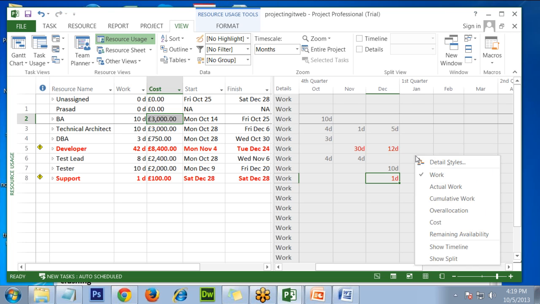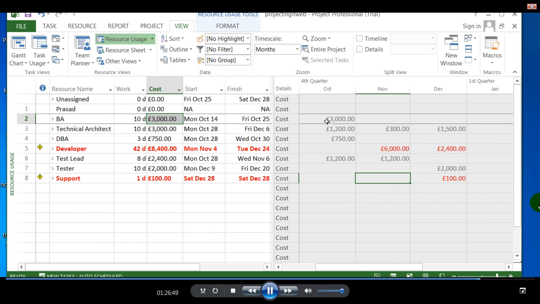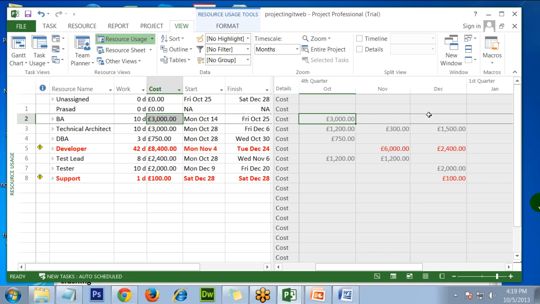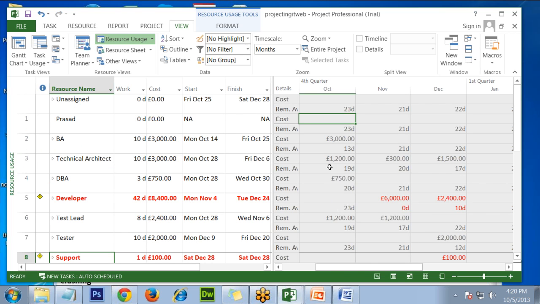You right click, and instead you want to see cost. You can see how you are paying for each resource during each month. So if you are running a contract project, it shows you how you are going to incur expenses on your resources. Yeah, if you have used material cost resources, that is also shown. So you can see the breakup of cost per month. You can even see remaining availability of people.